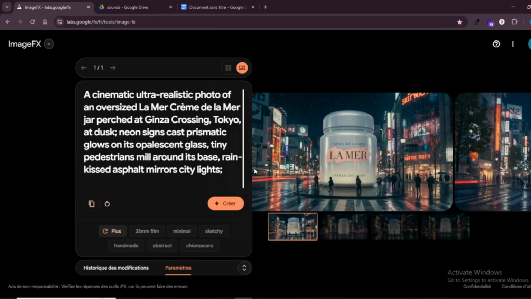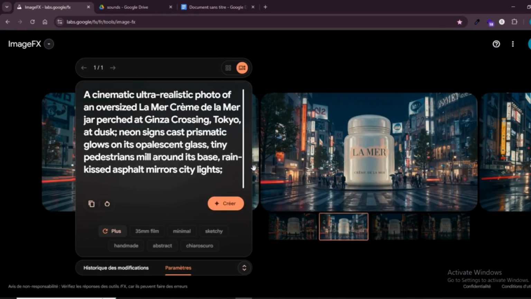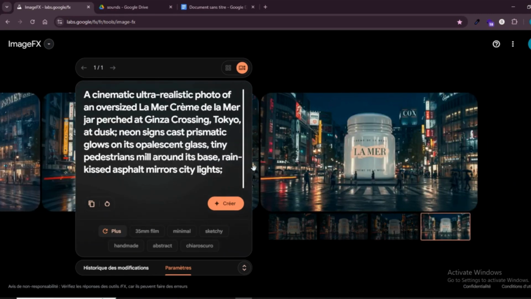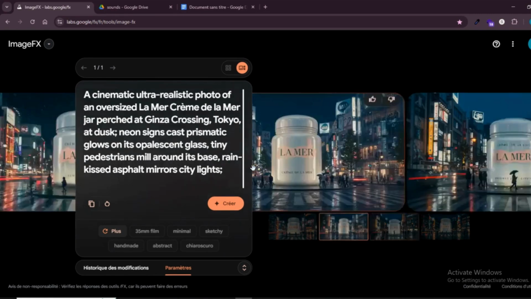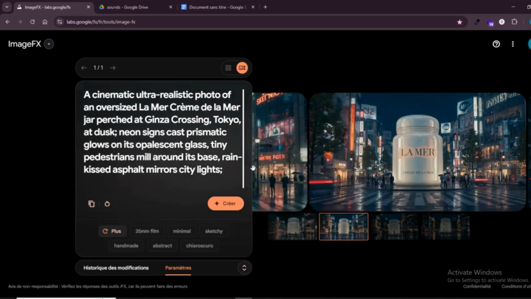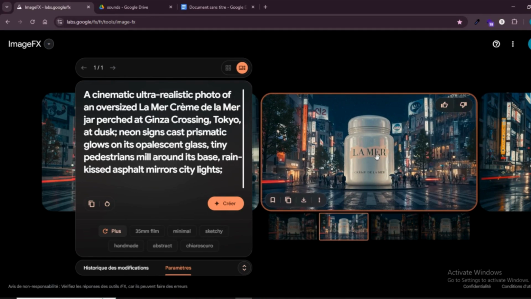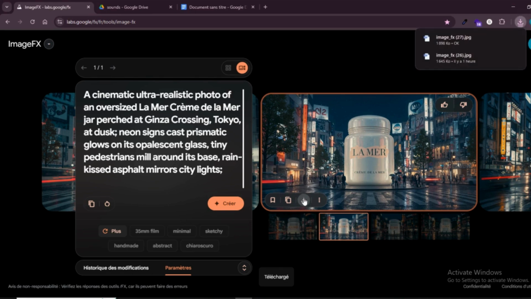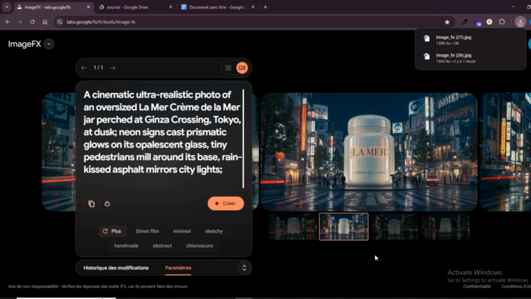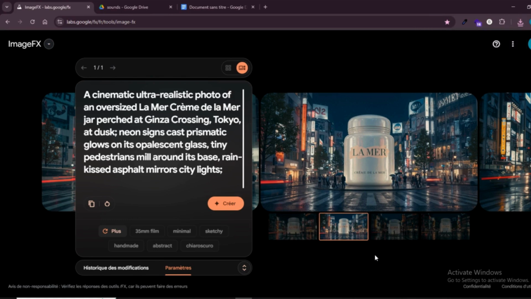ImageFX is incredibly fast and generates images with exceptional clarity and detail, especially considering it's completely free. Look at the crispness, the materials, the lighting. It looks professionally rendered. If you are happy with the image generated by ImageFX, and you likely will be given the quality, you can download it directly to your computer. It is entirely free to generate and download your creations from ImageFX for many uses.